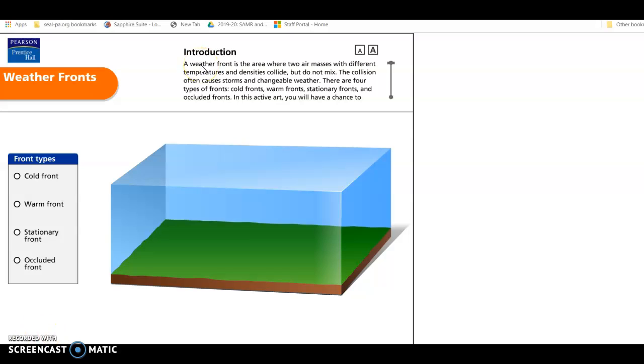All right, so here I go. I'm going to read the introduction. A weather front is the area where 2 air masses with different temperatures and densities collide, but they do not mix. The collision often causes storms and changeable weather. There are 4 types of fronts: cold fronts, warm fronts, stationary fronts, and occluded fronts.